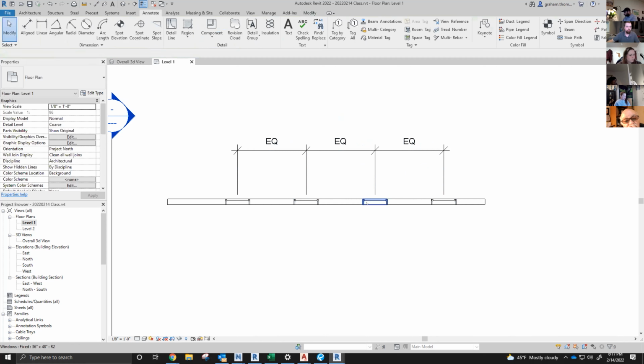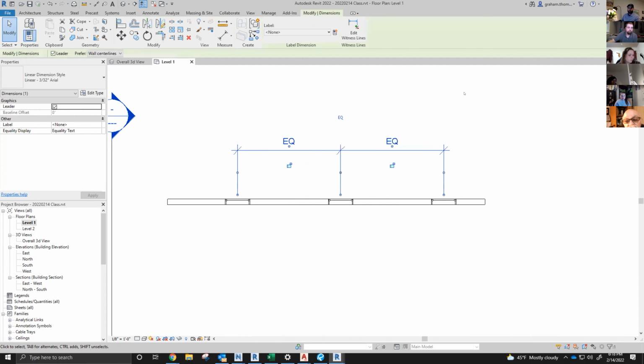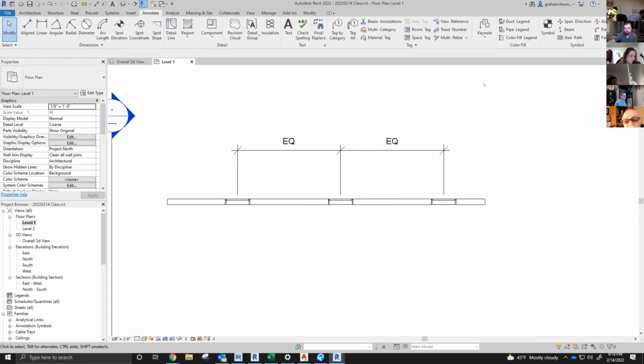So if I went ahead and took this one window and deleted it, now I've got 8'4" one way and 16'8" the other. What do I need to do if I want to center that back up? Click EQ. Bingo. There you go. Super simple, super easy.